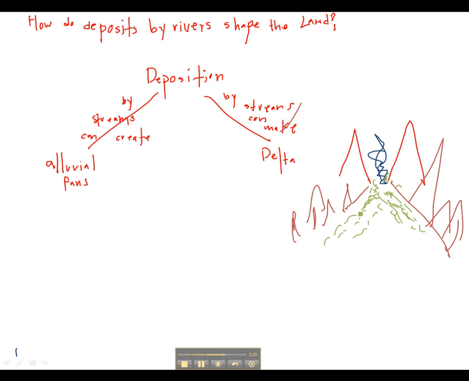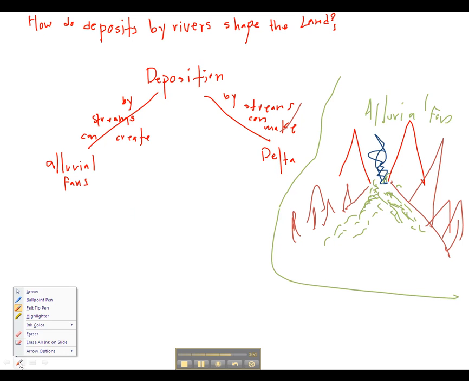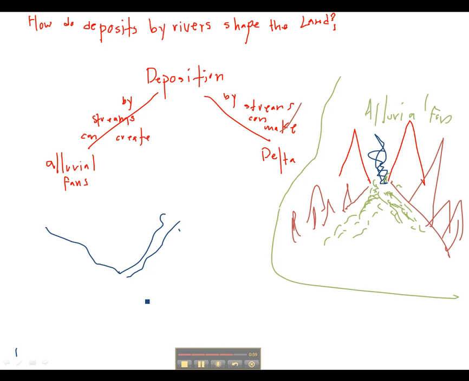So the other type of landform created by deposition is deltas. Just to let you know, this is an example of an alluvial fan, so I don't get that confused with the map over there. The other one is a delta, and that's when a stream deposits into the ocean. So here's a stream, and then the stream goes into the ocean, and then it opens up like this into the ocean. That is a delta.